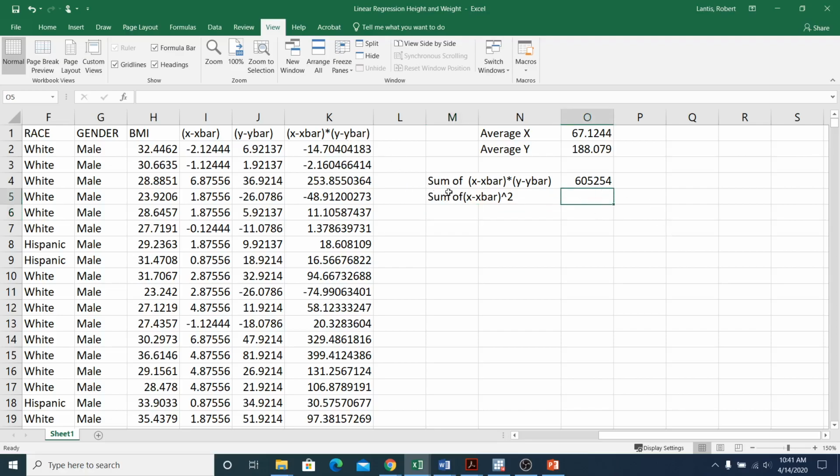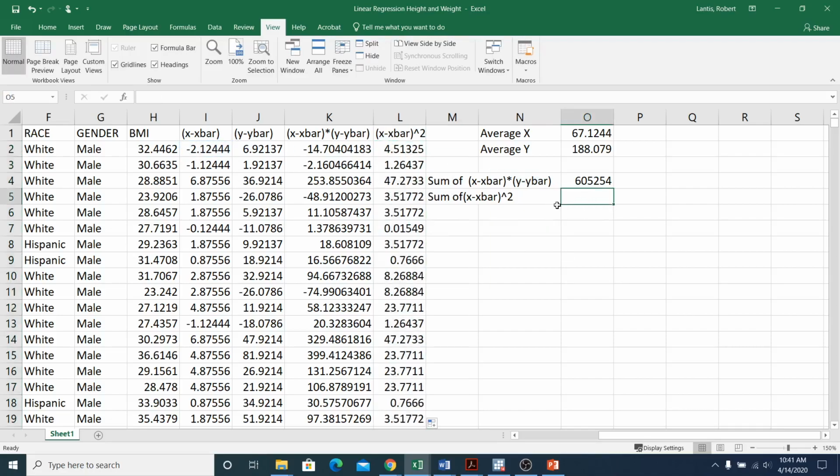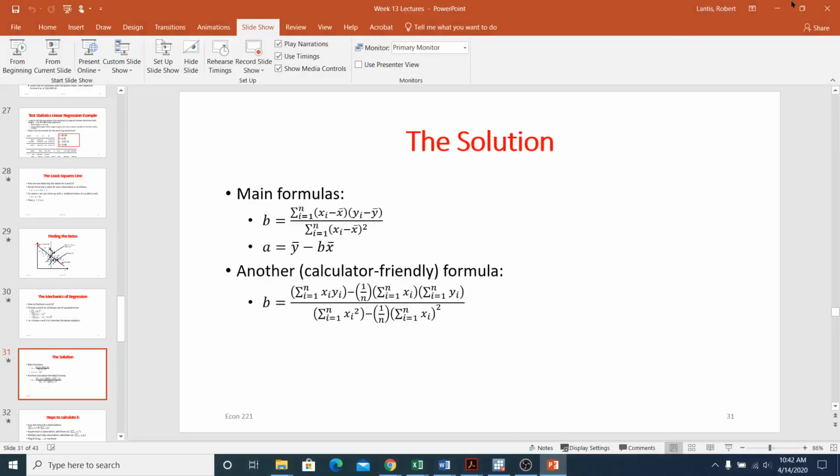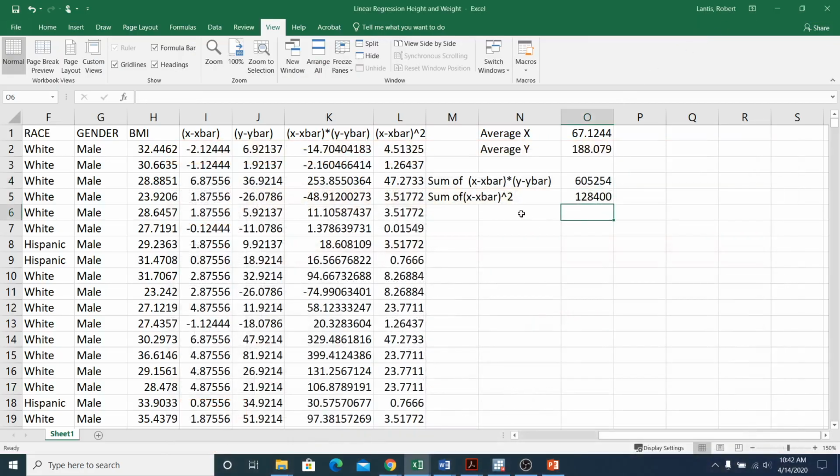So I need to find what this difference is between x and x bar and square it. So just to label it, I'm going to copy and paste that here. So go ahead, take this value and square it. Do that for every observation. And then add up all those values. Okay. So now I've got my numerator and I've got my denominator. So to get my value for b, or my slope coefficient, I would take my numerator divided by my denominator. Should be about 4.71.